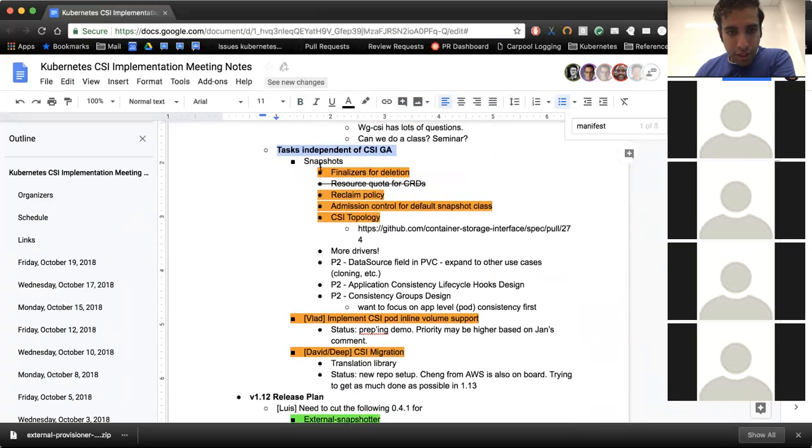We've got snapshots in progress. Shing, do you want to give an update on this? Yeah, sure. So I'm working on the finalizer to prevent a volume from being deleted when there's a snapshot being created from it. And also Jing and I are working on the design for a group snapshot.